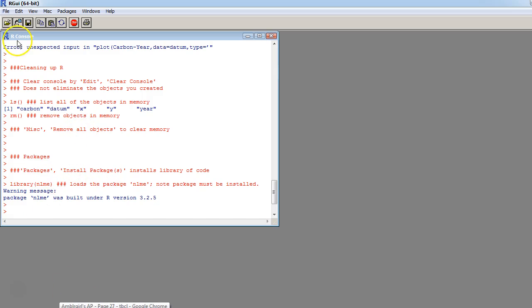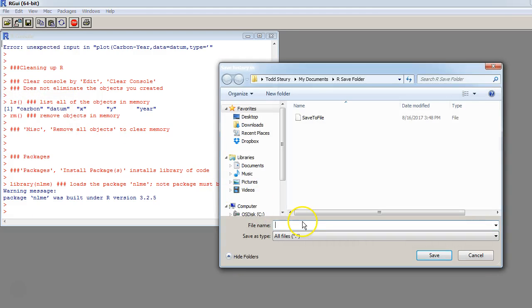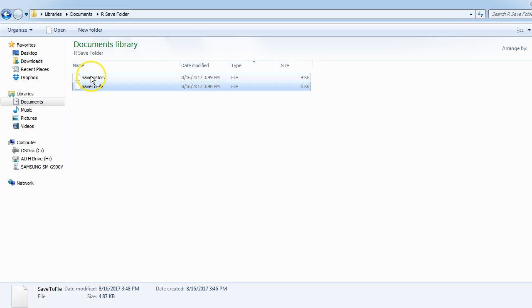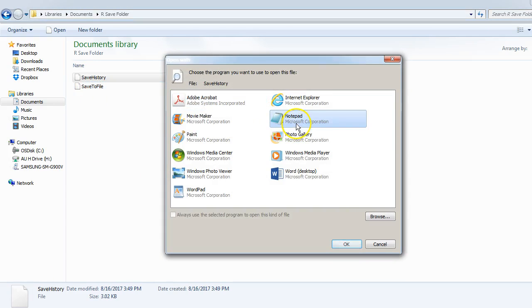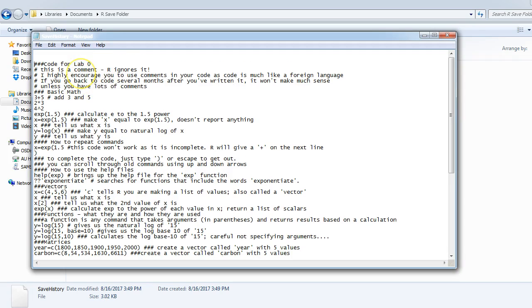So let's go back to R. If I choose Save History, then what we are saving is only the code that you ran, but none of the output that was generated. So if we go find the Save History file that I created, you can see that it is just the code that I ran in R.